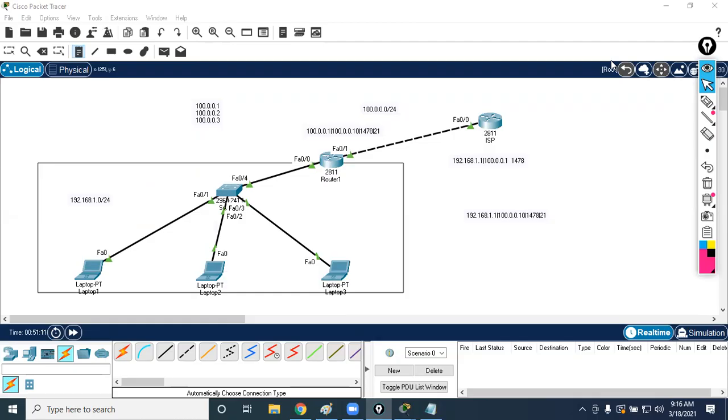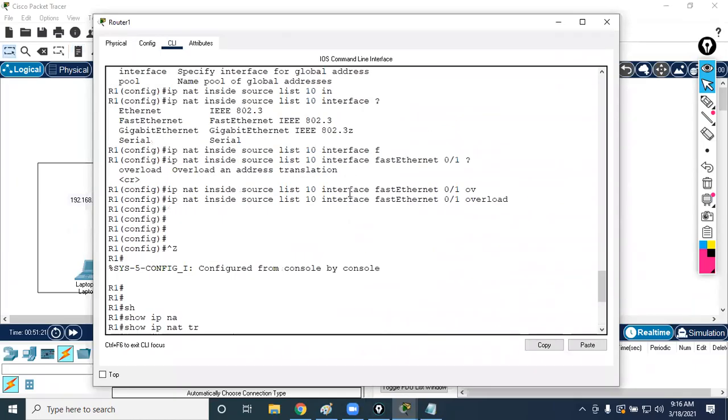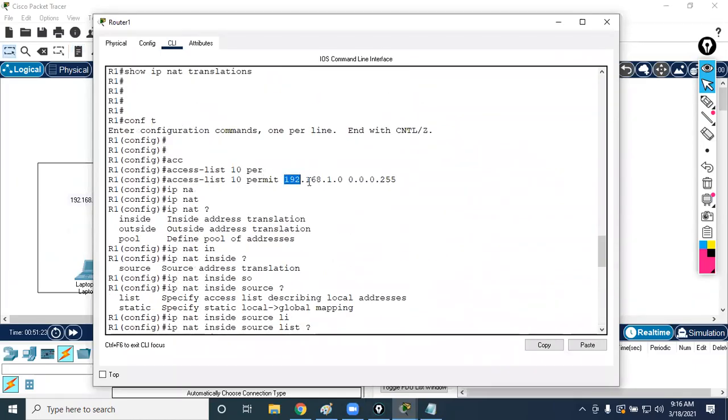You can create one more access list and apply it. Yes, you will get it. Because when you are creating the access list, this is your access list format, 192.168.1.0. You can create one more access list with the same number 10. You can get the visibility.